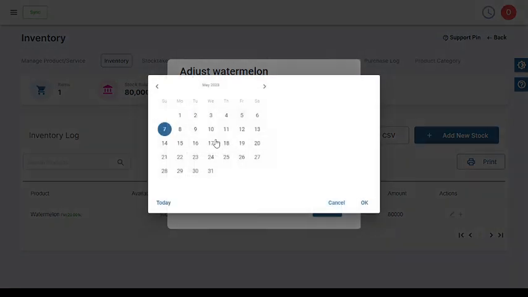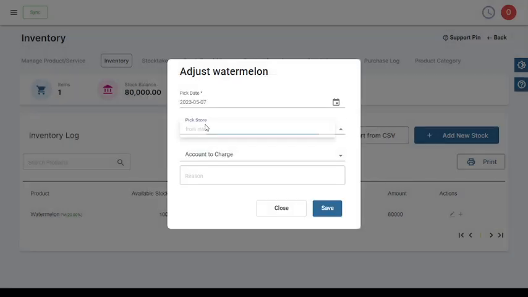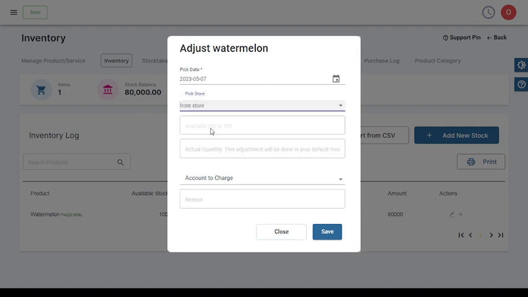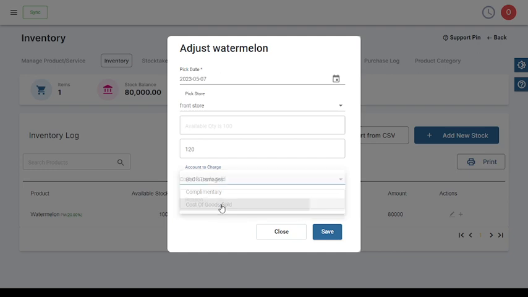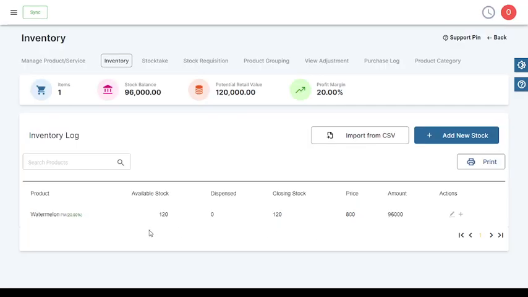You pick the date of the adjustment, then you pick the store where you put in the quantity, and that is the front store. Then we see that the available quantity is 100, but the actual quantity is 120, not 100, because you made a mistake. The account to charge, let's say cost of goods sold, and then the reason. It could be any reason, but in this use case, it's a typographical error. You click save. You see, 120. That is, you have adjusted your stock.